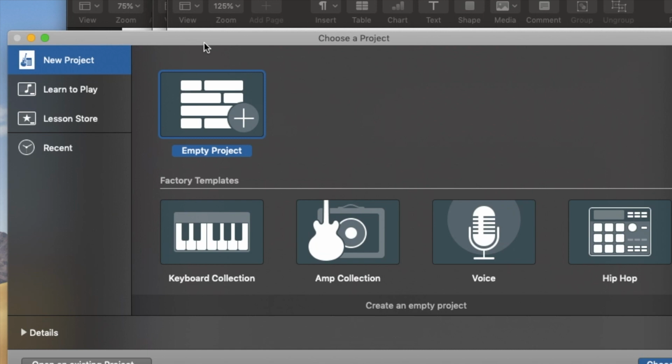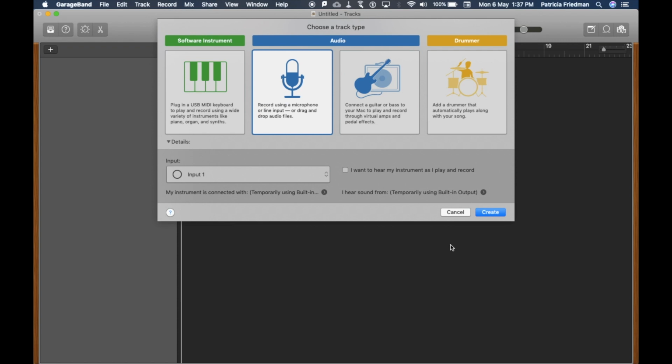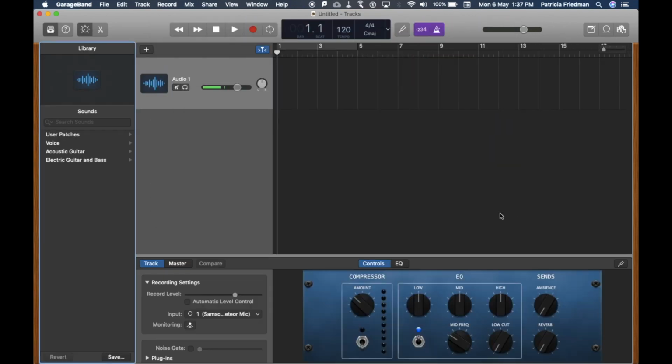So when you first go and open GarageBand, it's going to ask you what kind of project you would like. I'm just going to select an empty project. I hit choose. And then I have another choice. Sometimes I choose the drummer option, but I've talked about that in a different tutorial. So for right now, we'll just select audio. I click create. And this is my workspace.